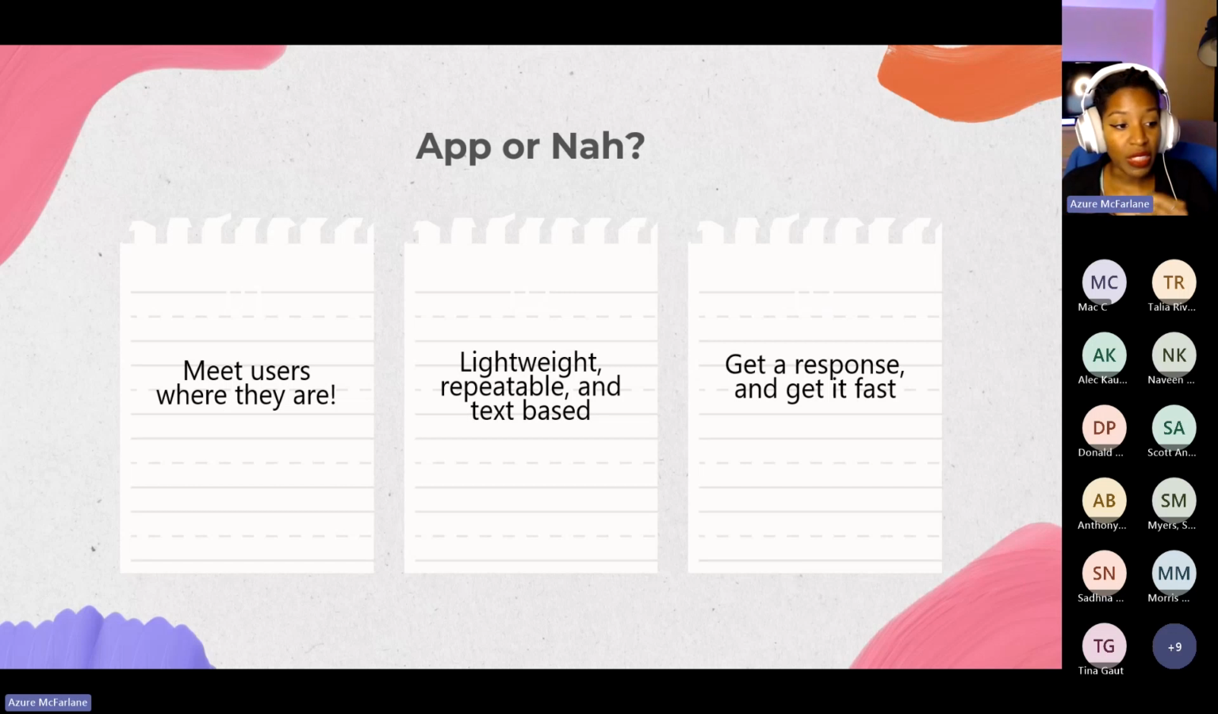Adaptive cards are really lightweight, flexible, repeatable. They're text-based, so you don't have to worry about exporting a solution with JSON or anything. You can copy and paste the text anywhere that you need to. It's pretty simple. And also, you can get a response and you can get it fast with the click of a button, right? That's what I really love about adaptive cards. It's pretty instant. If your users, again, want to engage with the card, you click a button, maybe type a few notes, and you're on your merry way.